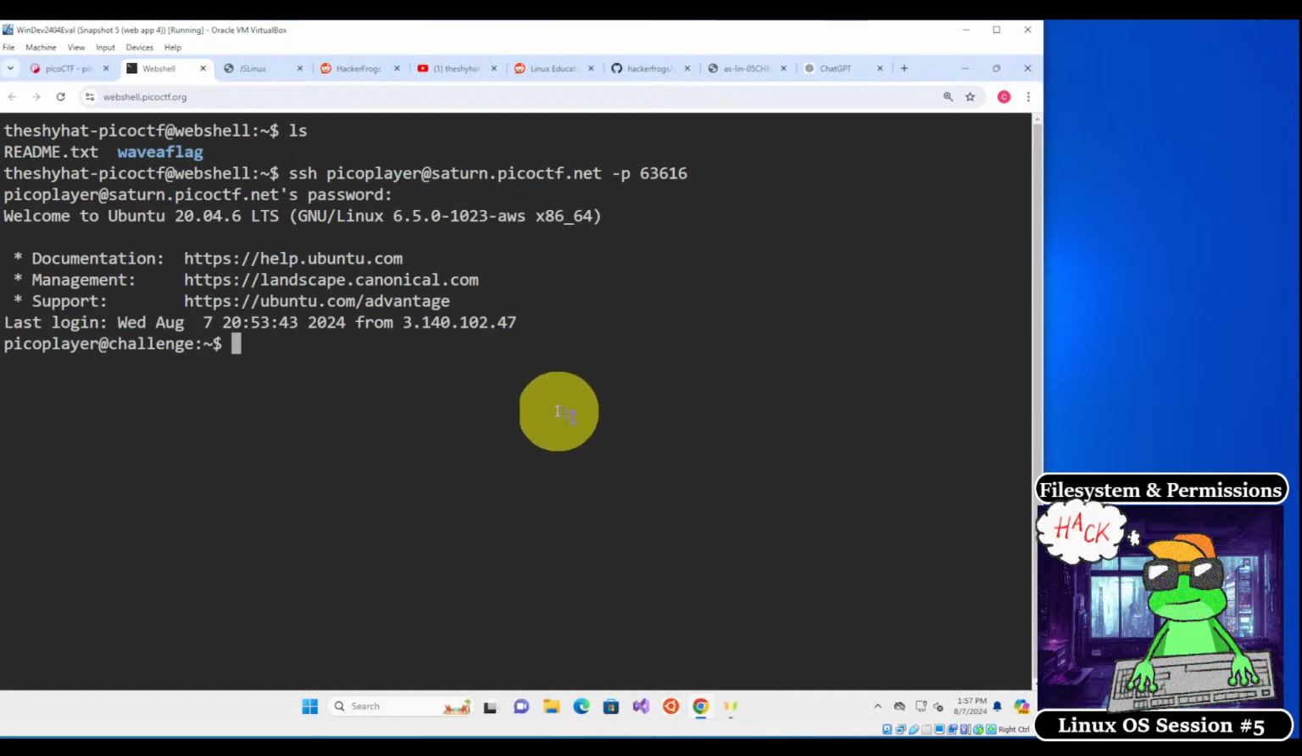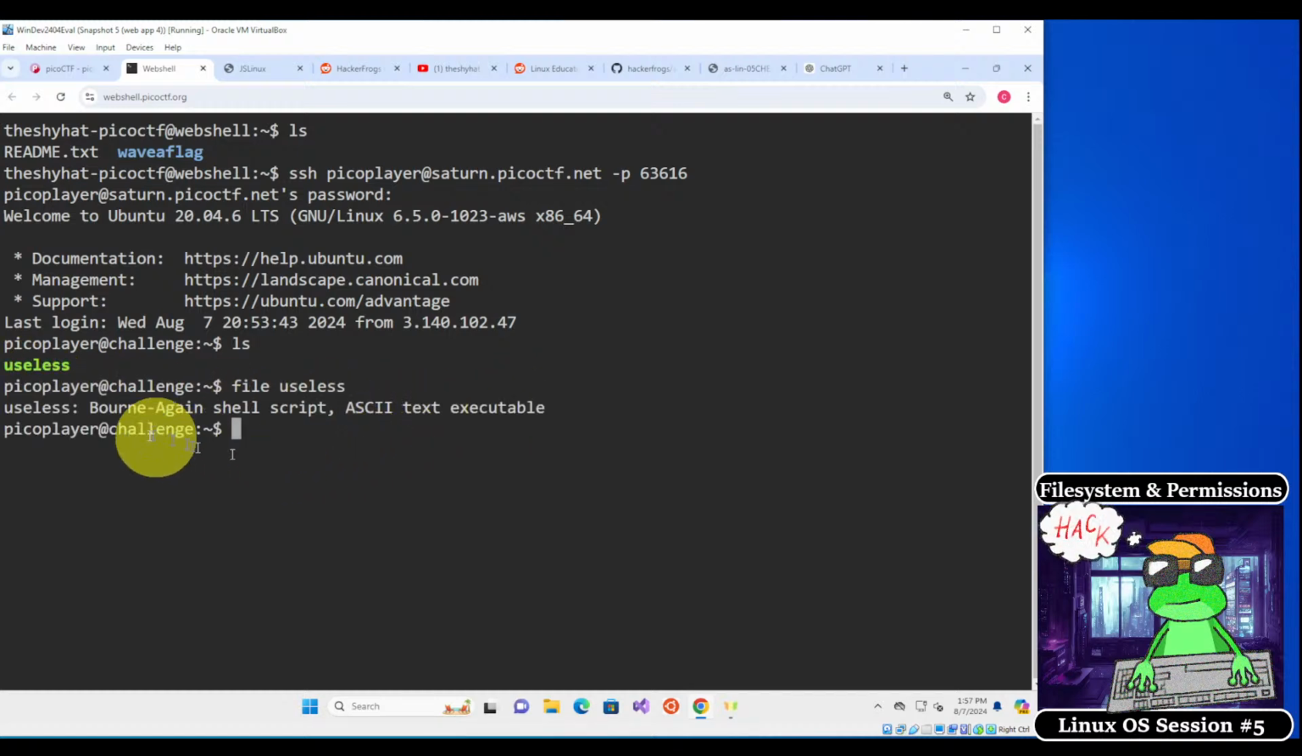All right, so everybody, once we're logged in, we do ls, and we see that there's a file in here. It's an executable file called useless. So what we can do is read the file by using the cat command. First of all, we could use file to find out what kind of file this is. So file useless. It says it's a Bourne-again shell script.